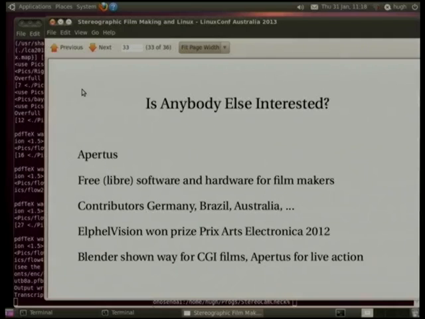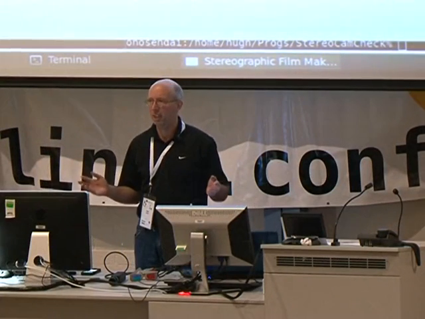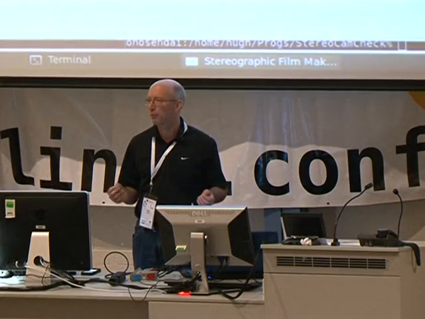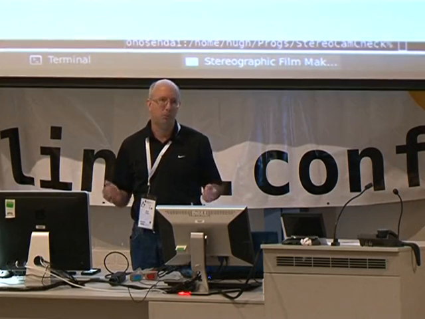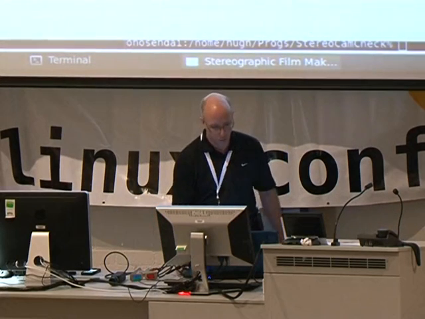So Blender has shown that you can make full 3D feature films from start to finish using only free software. The Apertus people, their goal is to demonstrate that it should be possible to do the same with live action, all the way from filming. So they're trying to get people to develop software tools for converting, post-processing, video editing, all the complex stuff that filmmakers have to do, and currently they buy Macintoshes for.